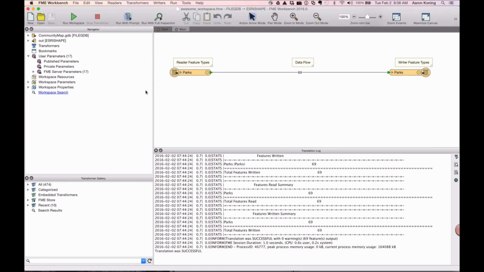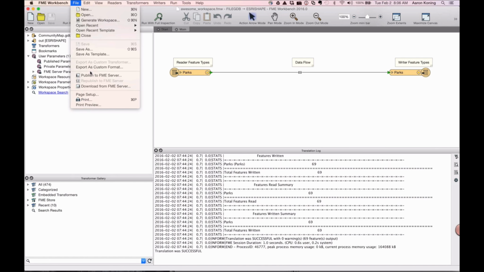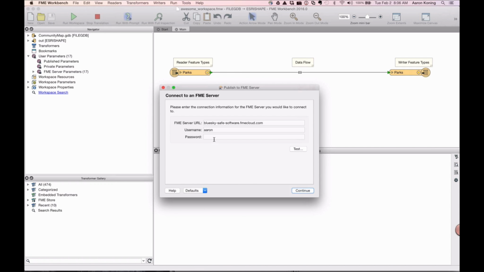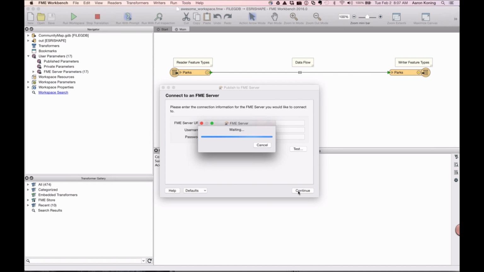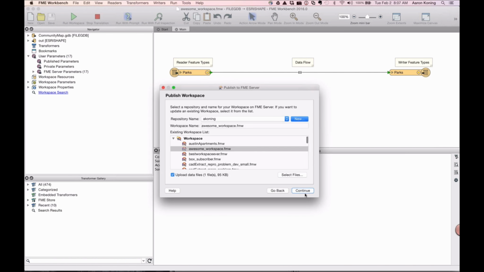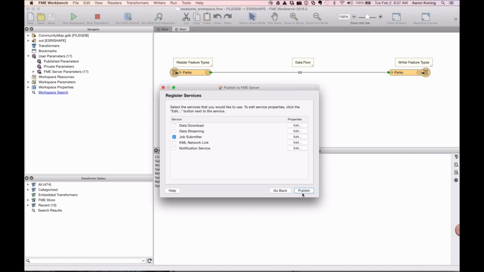So here's a workspace that I'm going to publish up there. So let's do this: file, publish to FME Server, and up to Blue Sky. And this is obviously one of the most common things people do with FME Server, publishing a workspace. So I'll step through this. And I'm going to put it in there. That's fine. I've got one up there already, but I'll put that up there as well. Okay, job submitter sounds good.